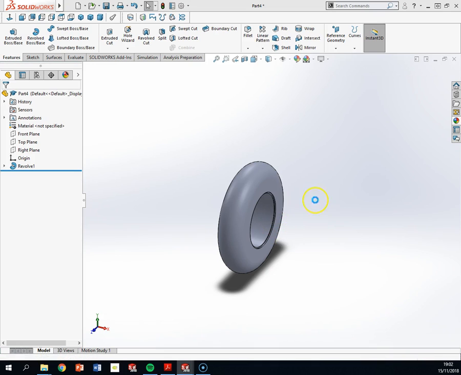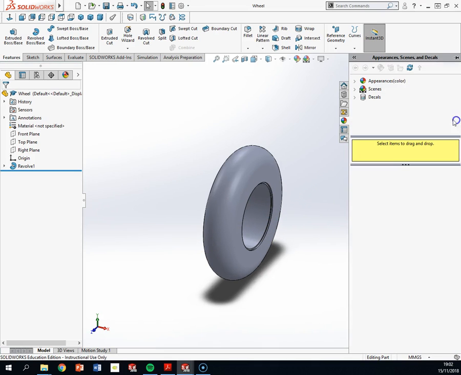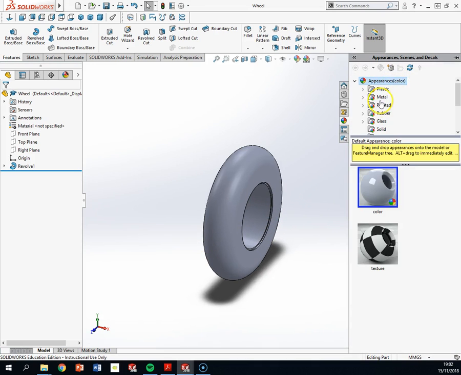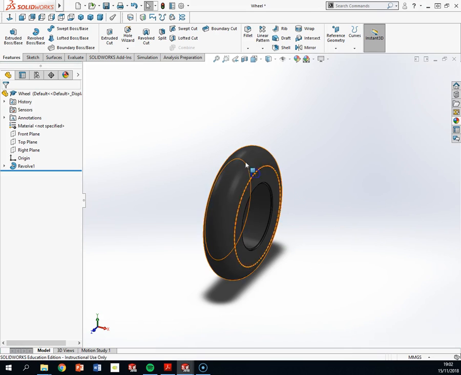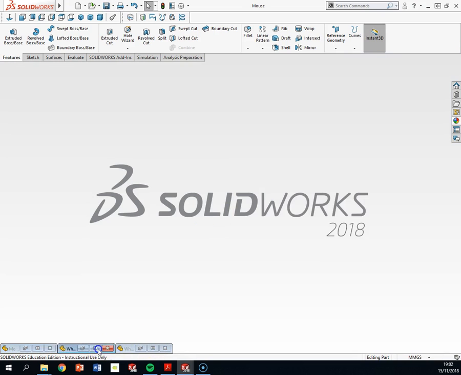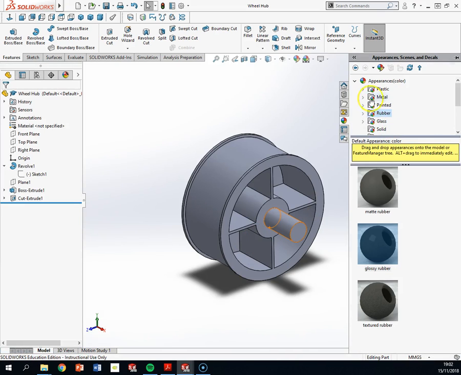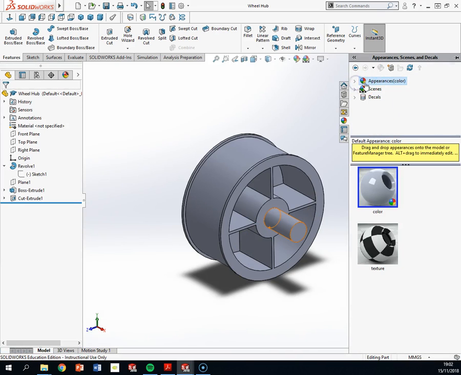I'll start putting a bit of materials on this here now. I'm going to make this shiny rubber. Glossy rubber. Wheel hub, I'll make that, let's go low gloss plastic, black.